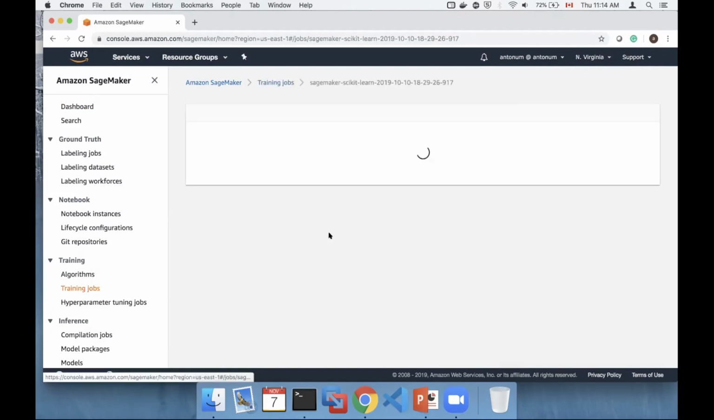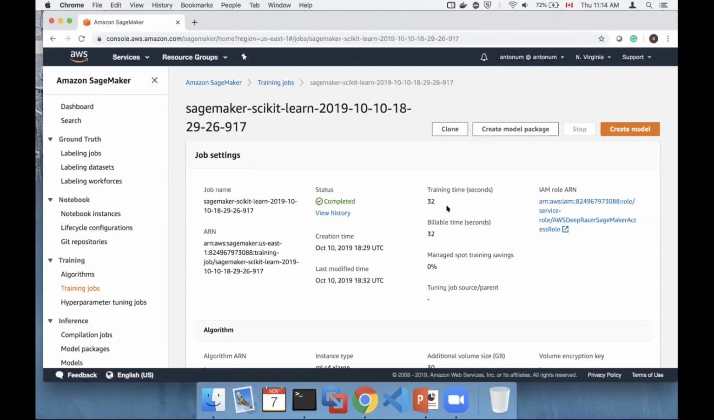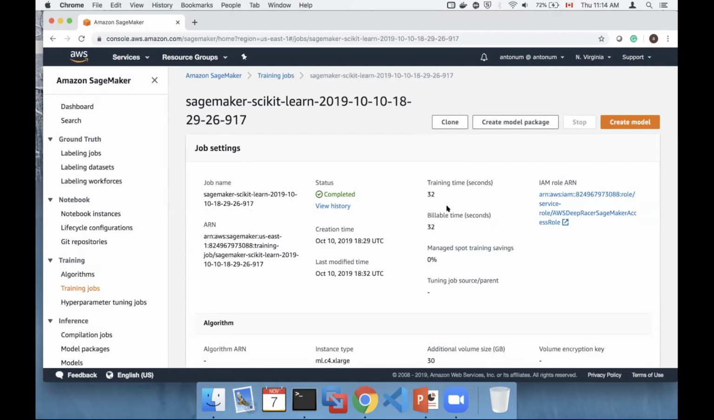Let's pick this one, for example, right? So it's the same job, training time is just 32 seconds. So it takes time to spin up the instances to push the data from my local IRIS instance to the cloud. Overall time would be 3 to 4 minutes, as I said, but the time you'll be billed for, the time you will be paying for, is 32 seconds.